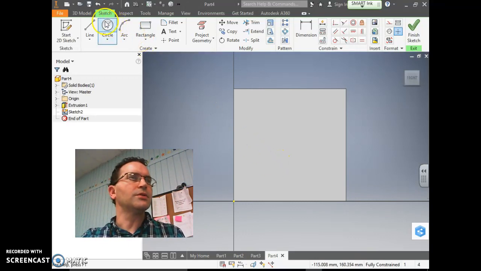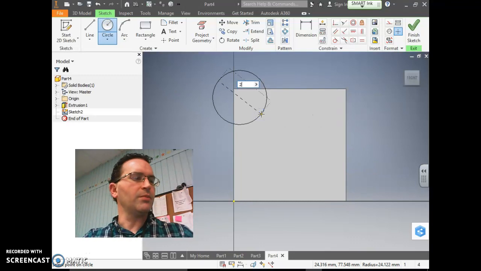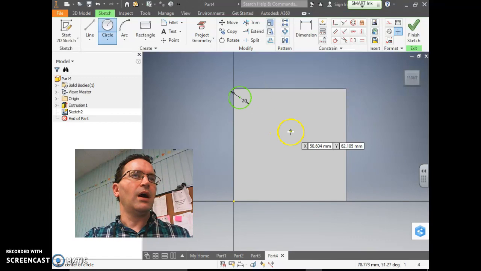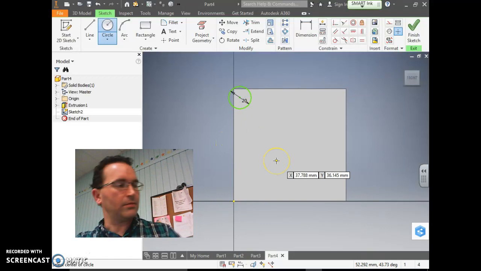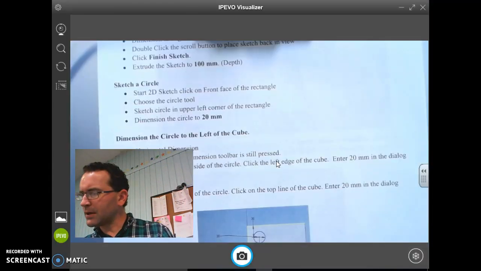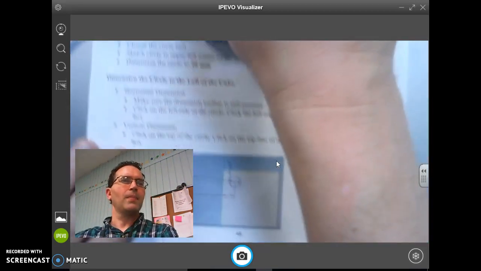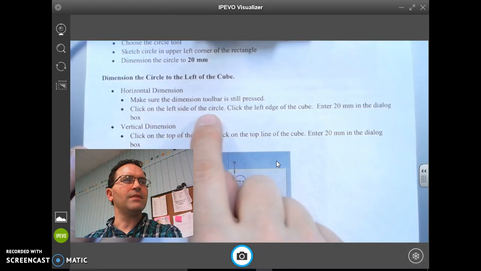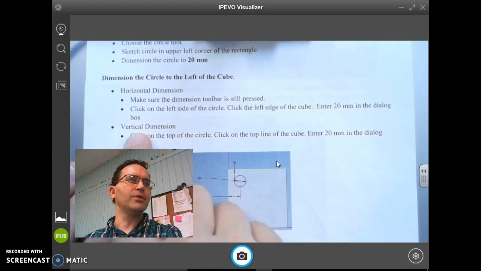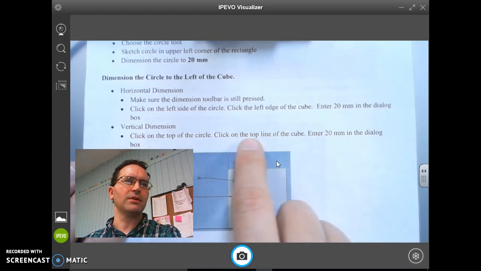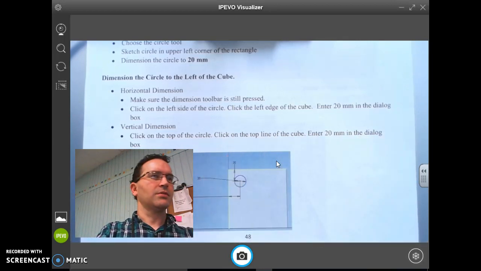Now choose the circle tool. And we're going to put a circle over in the top left-hand corner, and I want it to be 20 millimeters. And you see I'm way off, but hey, don't worry about it. We're not going to stress over that right now. Okay, it says make sure the dimension toolbar is still pressed, and click the left side of the circle and the left edge of the cube. Enter 20 millimeters in the dialog box, and then we'll do the vertical dimension. Click on the top of the circle and the top line of the cube and enter the 20 millimeters in that dialog box. So we're going to do that now.